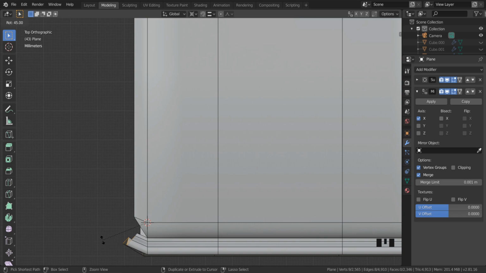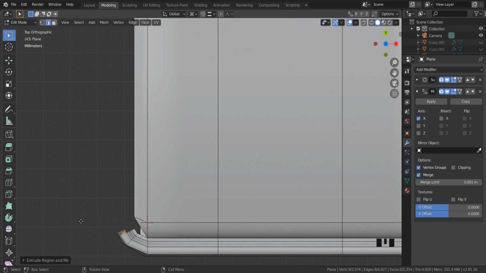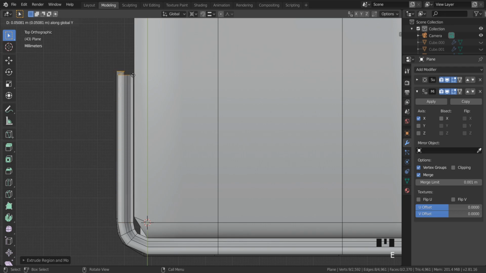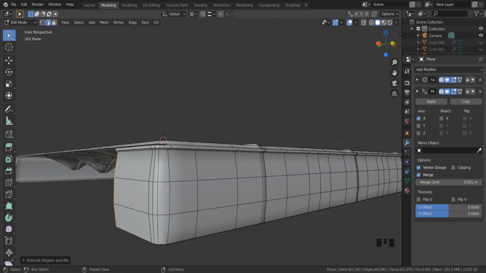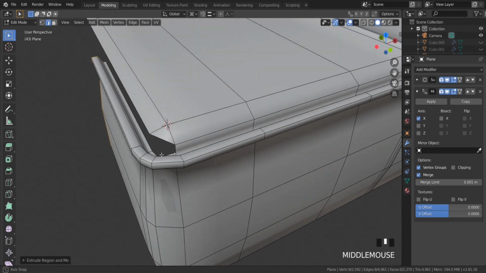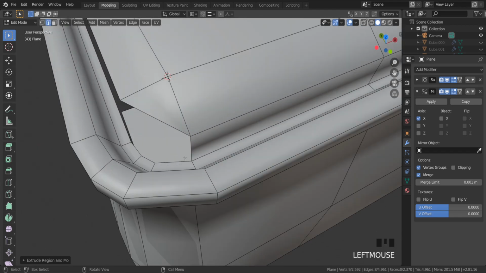More edges, more the round corner will be smoothed. And now you can extrude straight on the y-axis. That's it, you have a nice looking corner. Only need to fill in gaps.